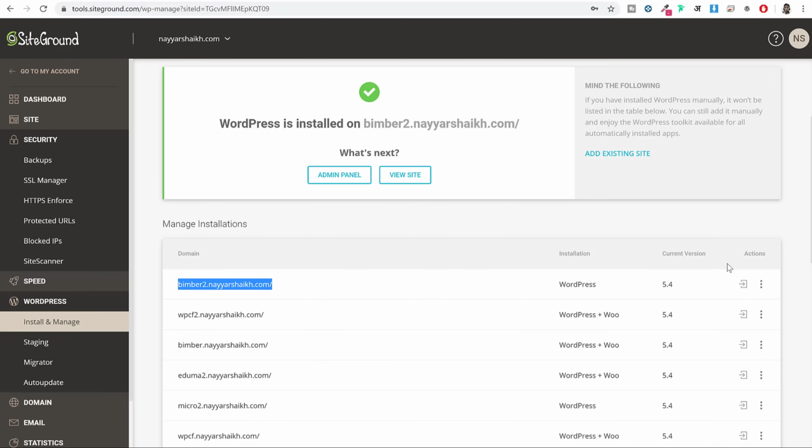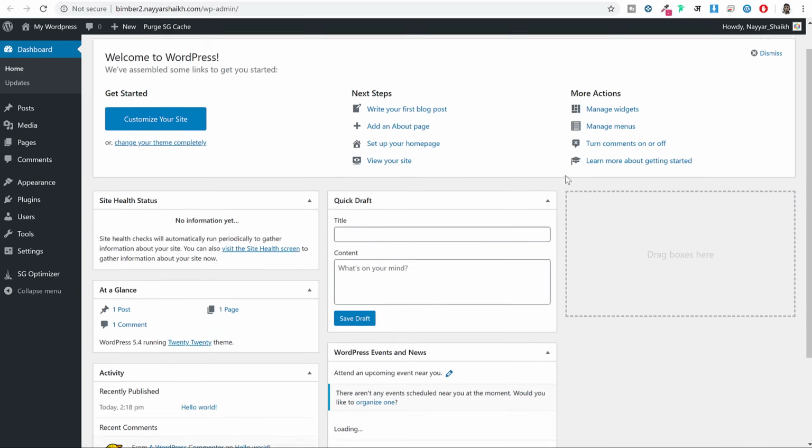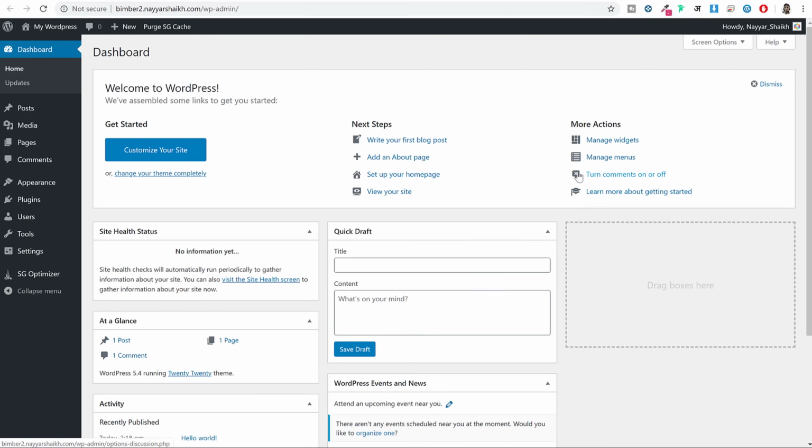Besides your domain name, you'll see a new button over here which says login to admin panel. Click on that button and you will see your admin panel, or your dashboard. So this is your dashboard. And this is the most important page of your website, because from this place you will be controlling your website. Whether you want to change the style of your website, manage comments, create or manage posts, create or manage pages, whatever you want to do, you will be doing everything from this page.